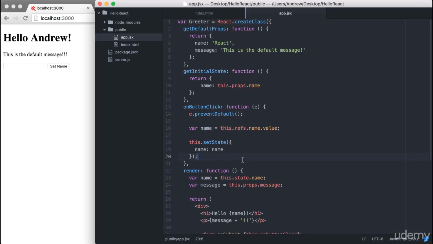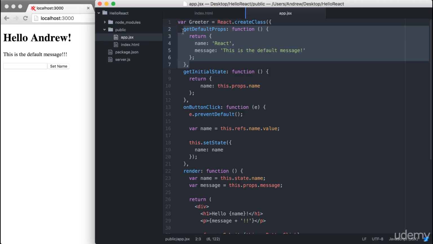So let's break down the flow again. The props get defined. It either defaults to the one passed in or to React.